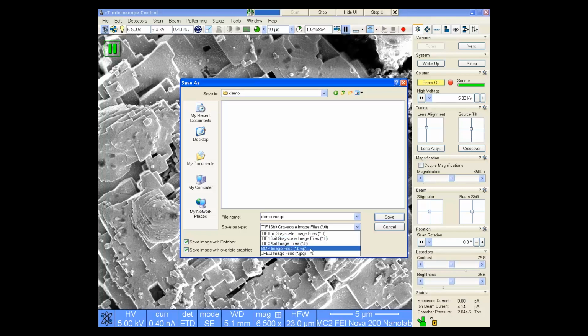The bitmap and the JPEG images are not high quality images. They're more of a legacy image format that's used to make very tiny image files. However, that is not really a concern anymore because we have almost unlimited hard drive space. I believe that the reduction in image quality makes these files almost useless on this microscope. So I'm going to choose the 16-bit TIFF image and click Save.